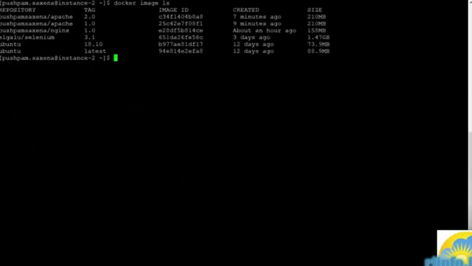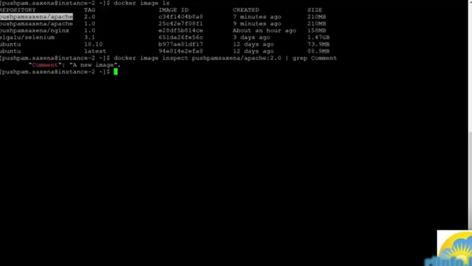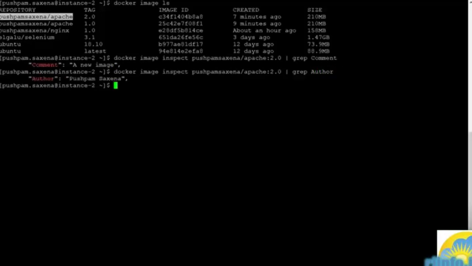We can inspect the image to check the message and the author. So docker image inspect, and we will give the repository, and I will grep for comment, because the message gets saved as comment. There I see the message that we had given, and similarly we can search for the author, which is the same, Pushpam Saxena, that we provided.